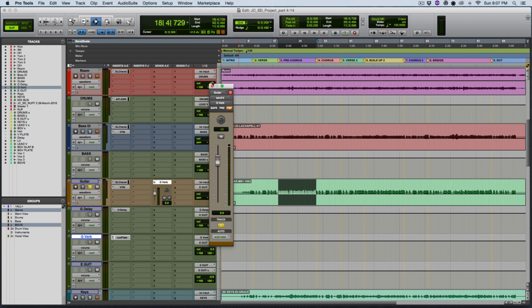Link the panner as well. Make sure it's not too wide. If I don't do that, it's going to go really wide, and I don't want that. I just want it to stay, to have its own space in the mix.